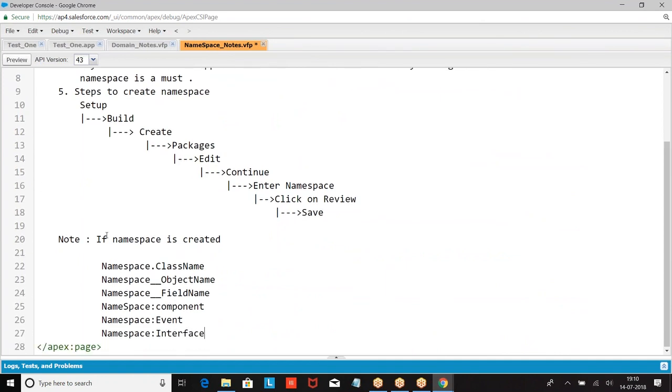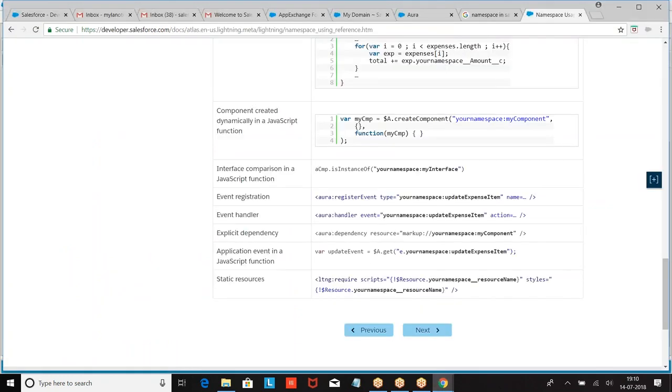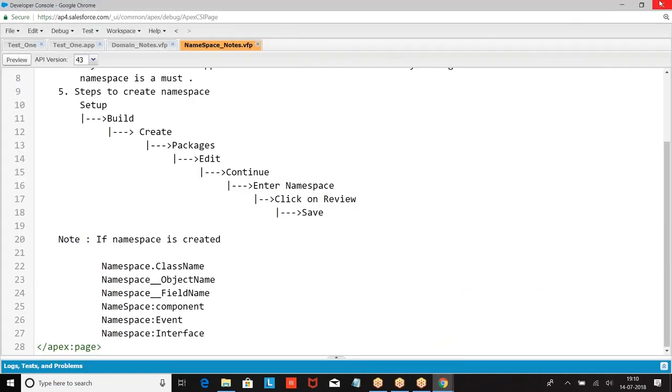This is how we have created. Quick examples I have given. So namespace creation and domain creation. So your org is ready for working with Lightning. As I told you, there are two things available: Lightning component bundles. The other one is Lightning App Builder. Lightning App Builder is what? Drag and drop model. I'll show a quick example of it before we wind up.